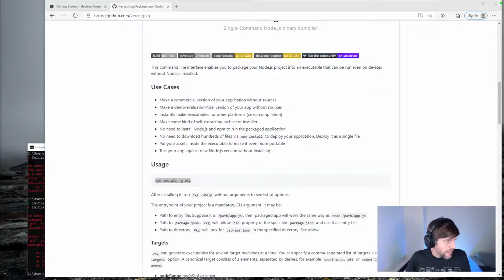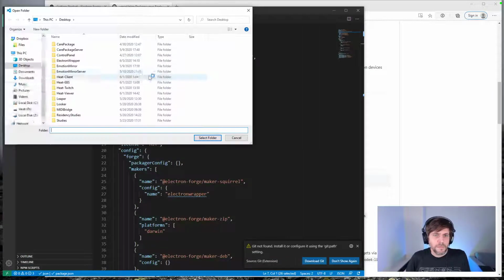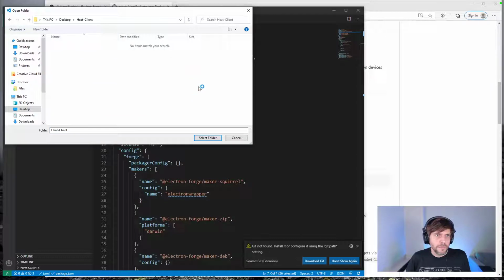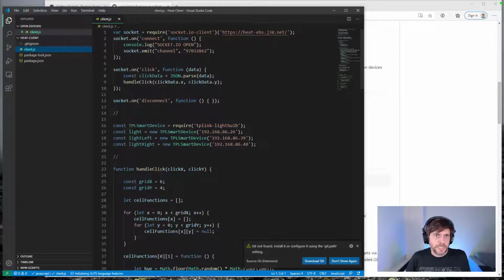Electron wrapper, get out of here. Never liked you anyway. You're too much trouble. I can't even delete you. That's how much trouble you are. Yeah, so the heat client. Let's try it on that. I believe it's pretty dang simple, right?